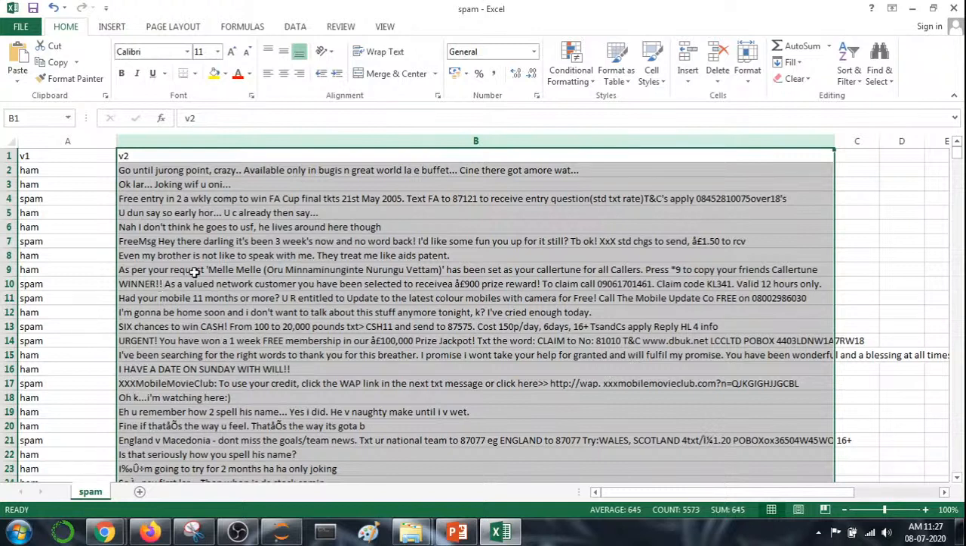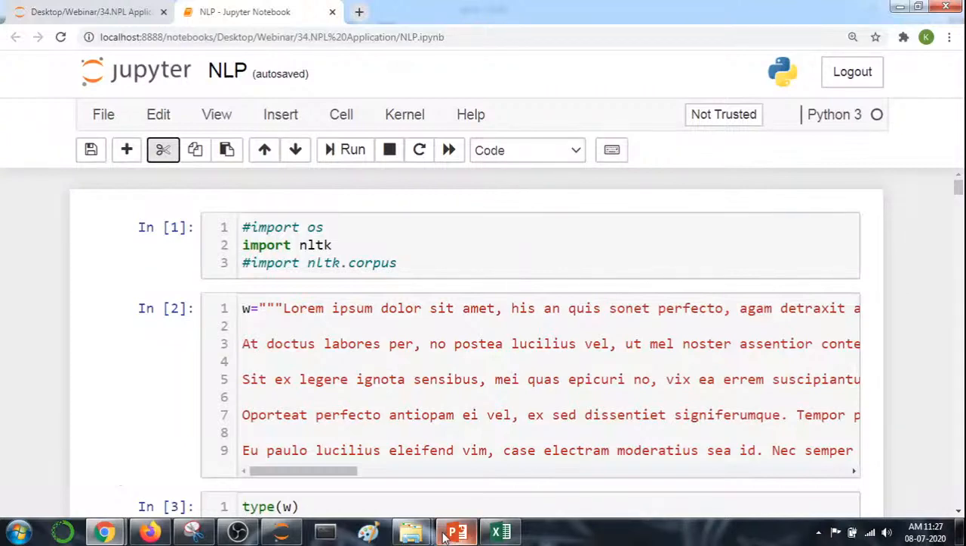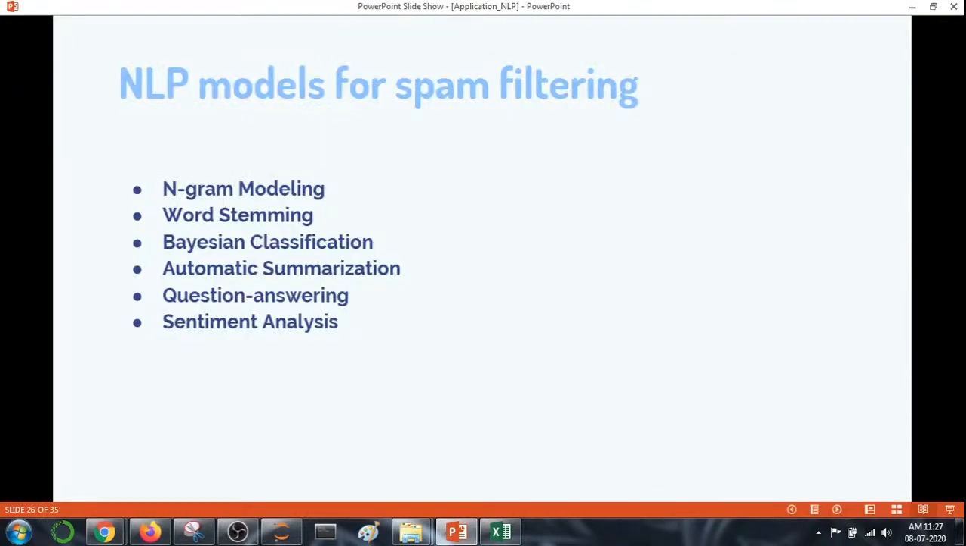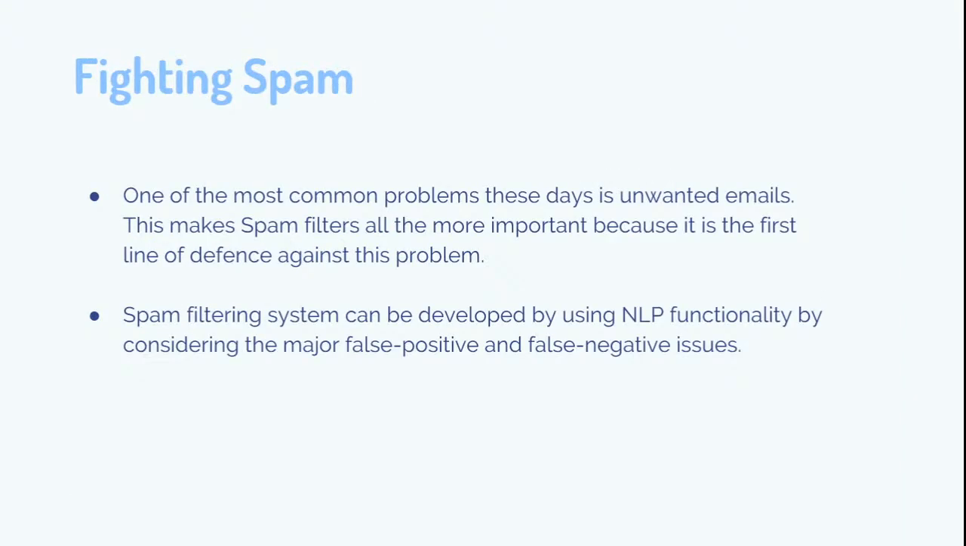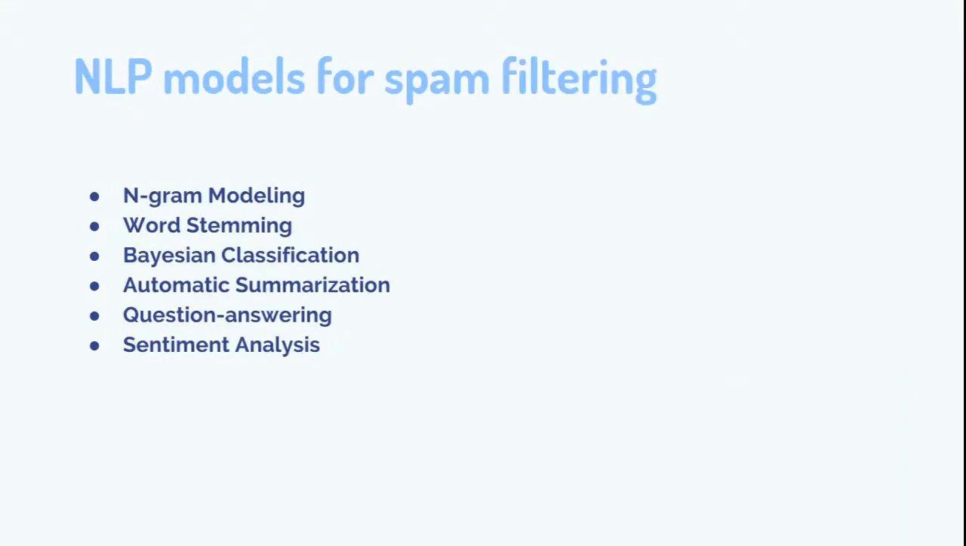For this, we are going to see the word embedding method, and how we can do it. Let's go back to the presentation. After this we are doing some processing models like n-gram modeling, word stemming, bias classification, automatic summarization, question and answering, and sentiment. I will tell you these in the technical session, because I have a program for n-gram and word stemming.